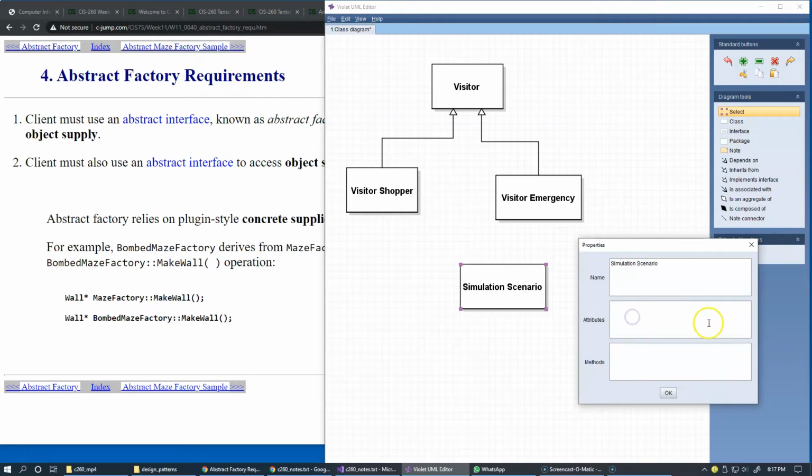I'll just add to the attributes something called factory. So we'll have factory in the system, and it will probably use some sort of factory interface, and this will be an object to construct visitors. So I'll call it iFactory visitor.